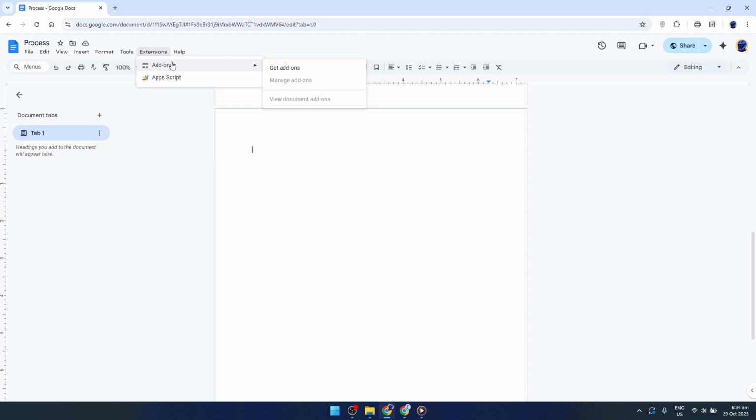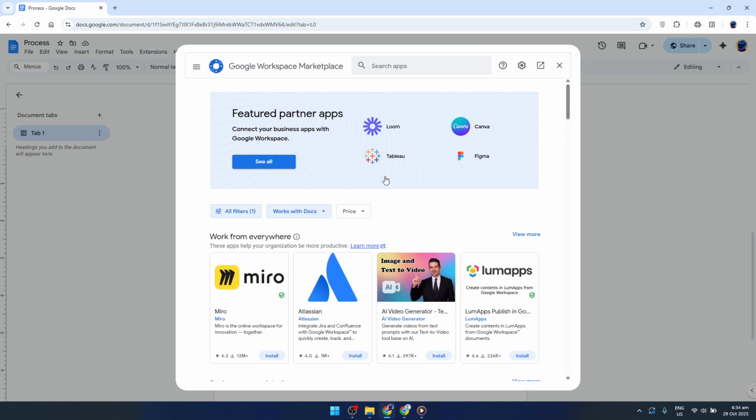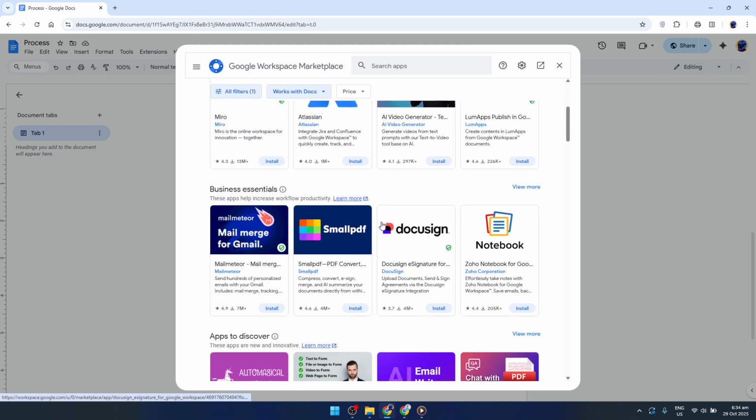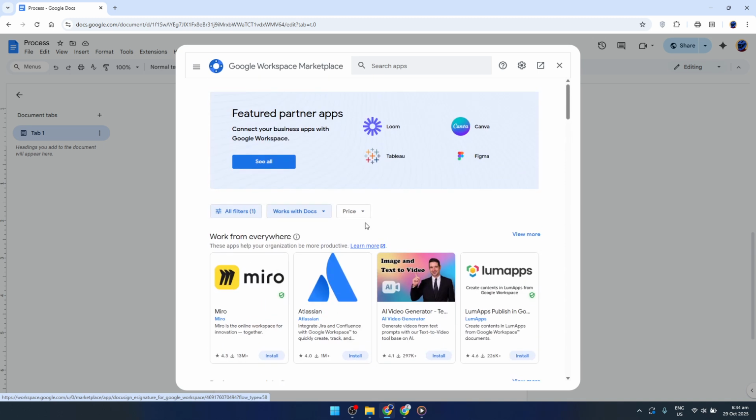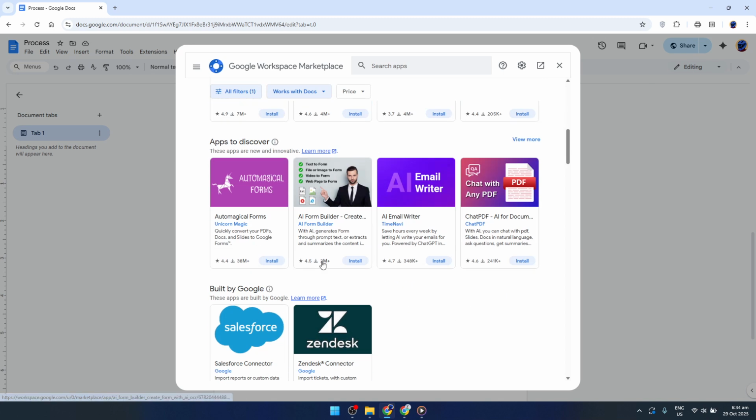Hover over the Add-ons option in the drop-down menu. Here, you'll notice a second option labeled Get Add-ons. Click on that to move forward. This action opens the Google Workspace Marketplace, which is essentially a store for all the add-ons available for Google Docs. It's here that you can either search for a specific add-on you have in mind or browse through the wide array of options to discover new tools that might be beneficial to your needs.